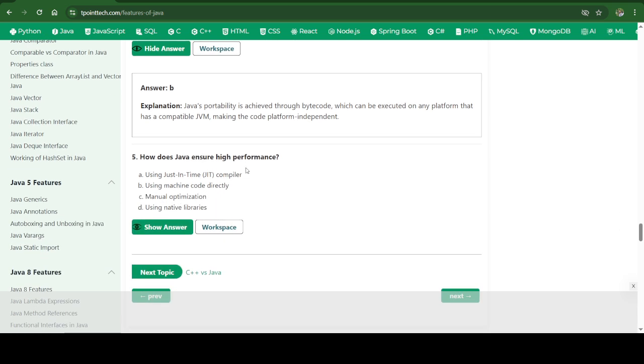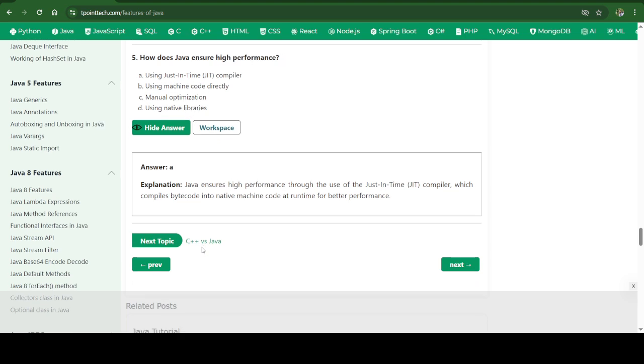Next, how does Java ensure high performance? This point I mentioned already. Because of the just-in-time compiler, which is also present in the JVM. When we discuss the architecture of the JVM, you will get to know everything. Because of this JIT compiler, Java has high performance. Java ensures high performance through the use of the just-in-time compiler, which compiles the bytecode into native machine code at runtime for better performance.